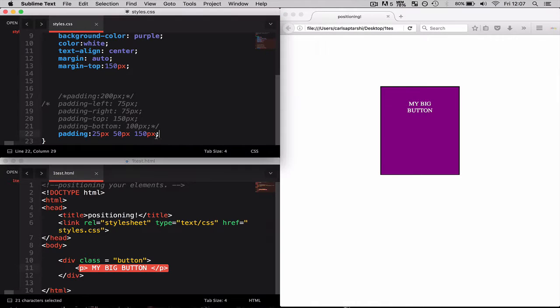Finally, I can also add in a fourth parameter of maybe 75 pixels. Now this again changes the meaning of the padding. Because what this now means is I want the padding top to be 25 pixels, the padding right to be 50 pixels, the padding bottom to be 150 pixels, and the padding left to be 75 pixels. So, if I were to refresh the page now, all you'll see is the left padding increased between the space of the paragraph and the border of this edge.